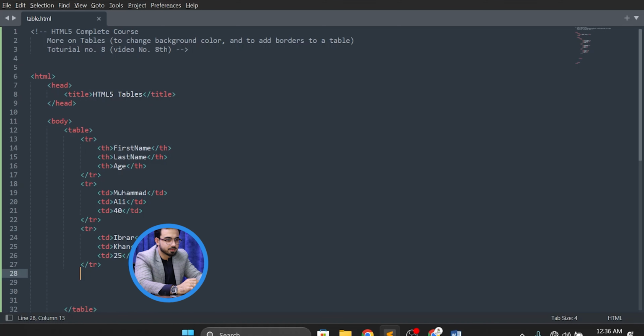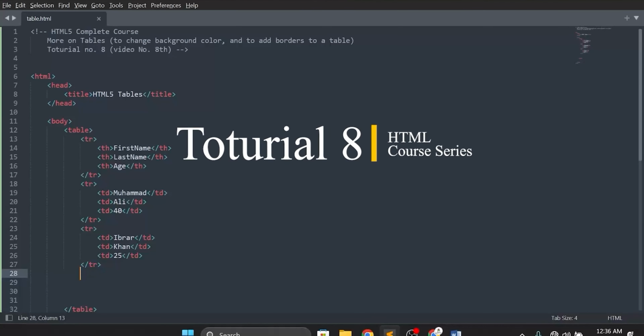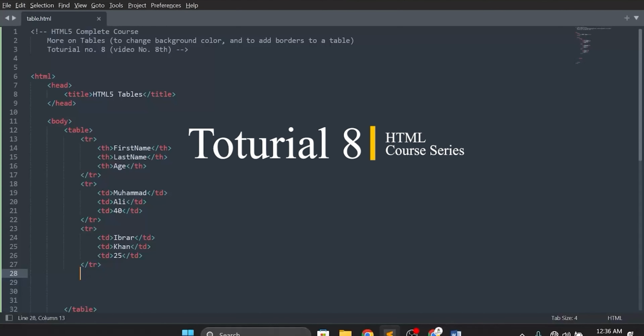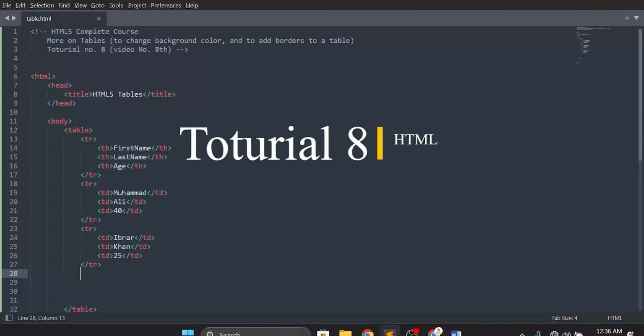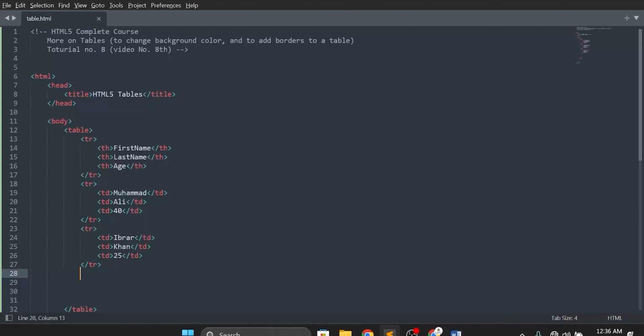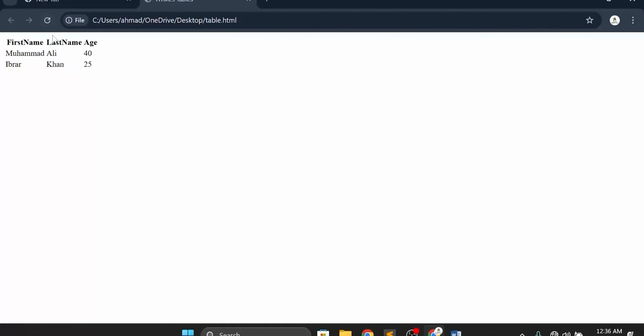In the previous tutorial, we learned about HTML tables, the main tags, how we can create a table, and how we can put data inside the table, how we can create table cells, heading, and table rows. We did this code for that video. The result you can see here. That was the result of this code.